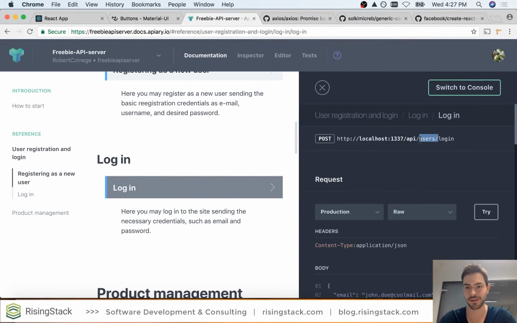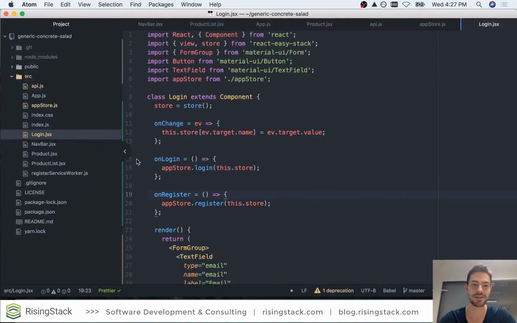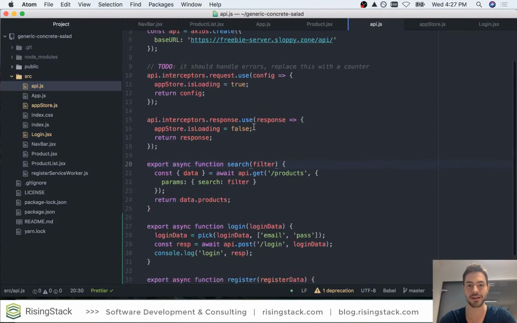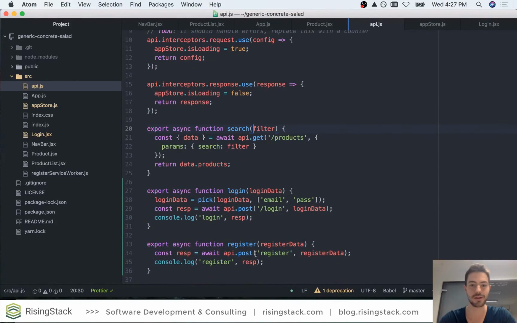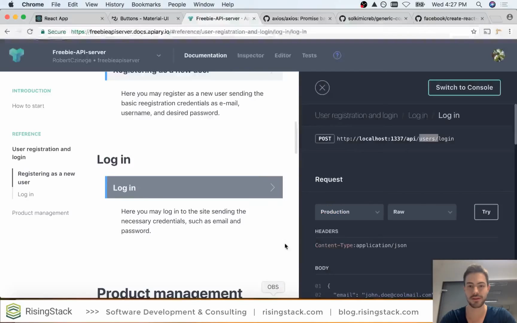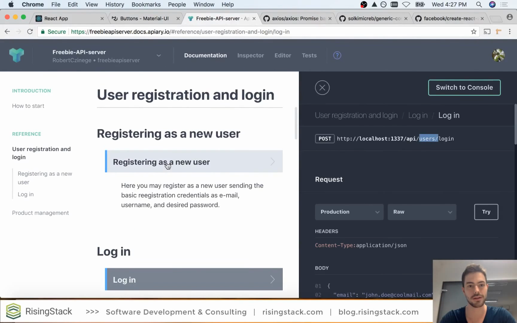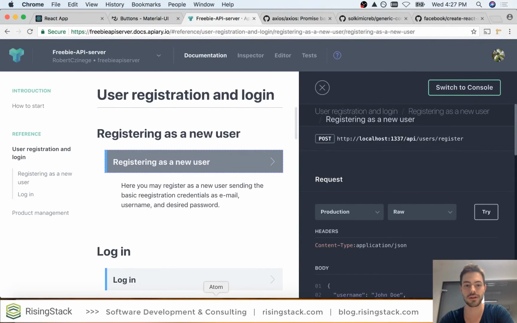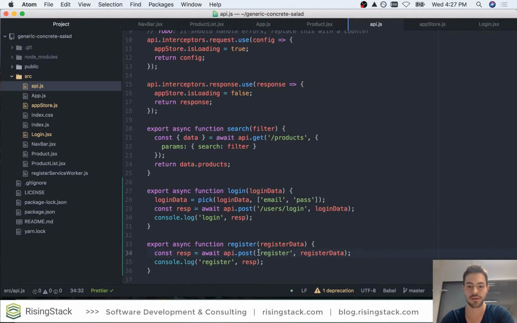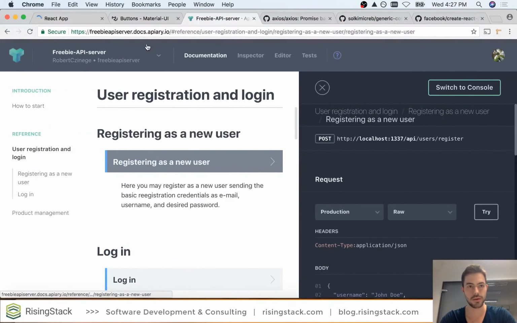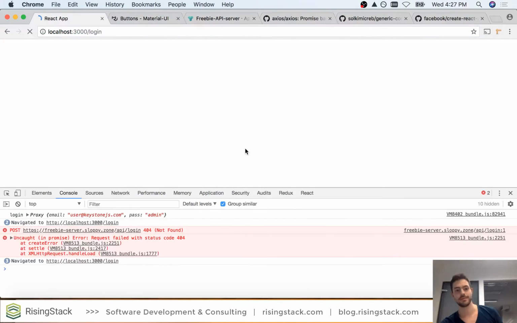API users, of course. I didn't check the documentation. So back to the API layer. Because of this layering, you usually know where you have to modify the code. So here, I know that I missed this one. And let's check the registration here. Yeah, we also need the users prefix here. So /users/register. Okay, it's going to be better now.